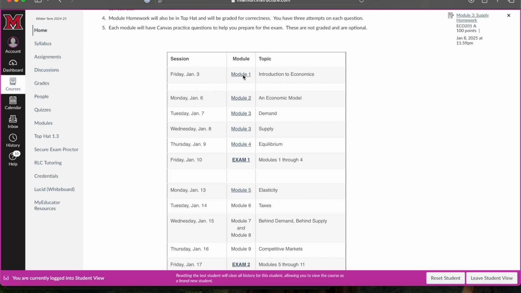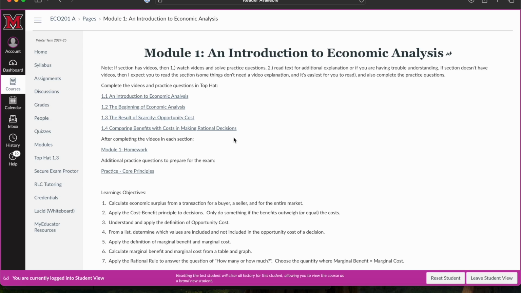And so you can click on this module 1. It'll come to this page in the Canvas site that's going to tell you what to do. So up here at the top, I have a note: if the section has videos, then 1, watch those videos and solve the practice questions. Then 2, read the text for any additional explanation or if you're having any trouble understanding. If the section doesn't have videos, then I expect you to read that section. So some things don't need a video explanation, and it's just easier for you to read it. And then also complete the practice questions.